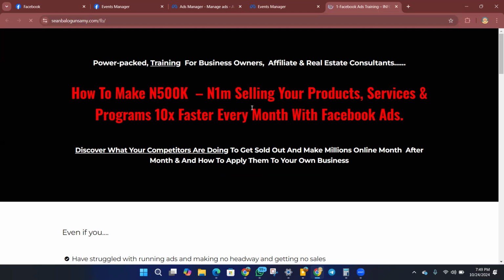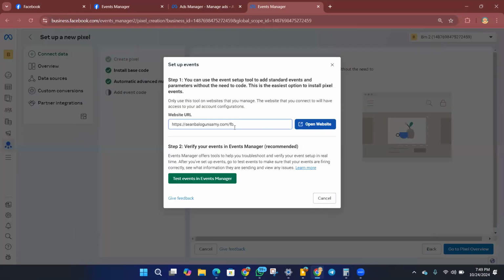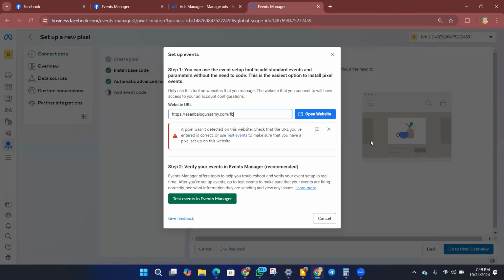Okay, so I don't know if this is my network that is really messing this up. So I'm just going to do this again. Once you've pasted your website here, you just click on open website, and it's supposed to automatically load the web page. So this is taking really forever. All right, so I'm just going to do this again. I've switched my networks. Hopefully this works.